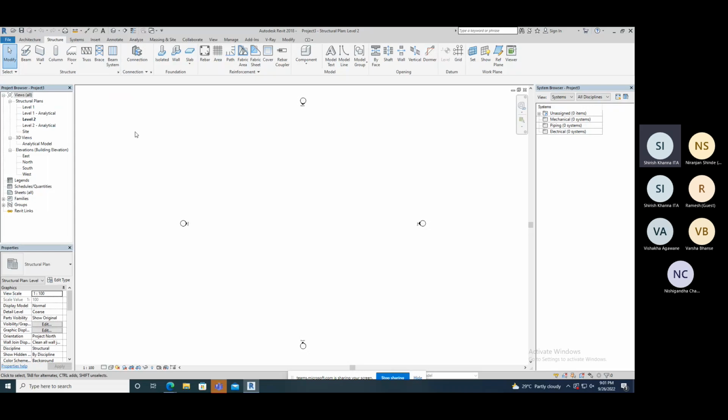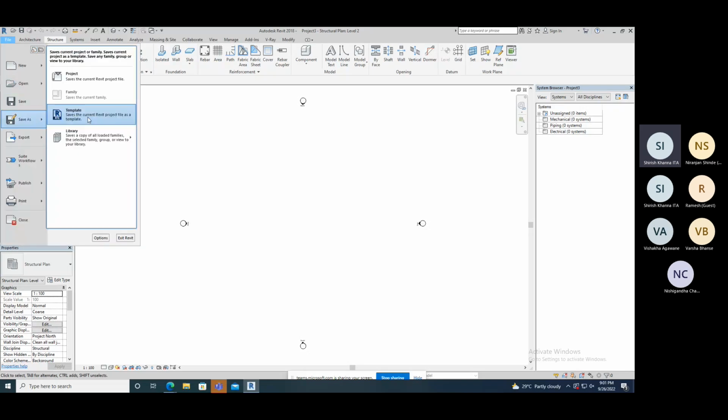But in case you say, no, I want to create my own template with 10 levels, you have to create the levels first here. Then you save your file as a template. After saving, you can use it any time with the 10 levels. You are not going to create 10 levels every time. Save one template file and we can use it later.